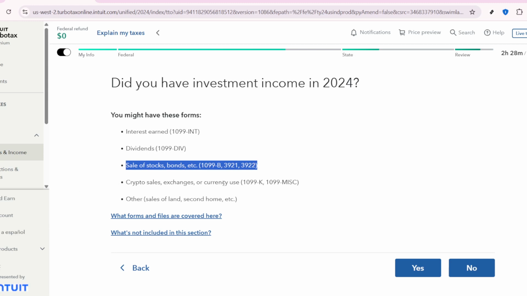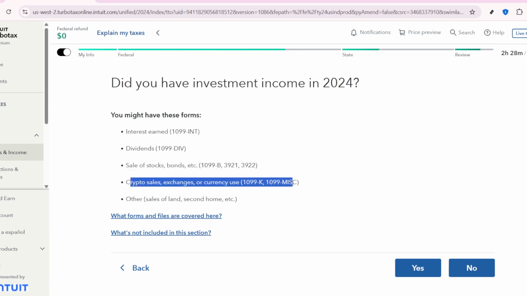Enter the total gross amount from your form, assign it to the correct business or activity such as your online shop or freelance work, and continue to enter your related expenses like processing fees, supplies, or platform commissions. TurboTax will calculate your net income and apply the proper tax rules.